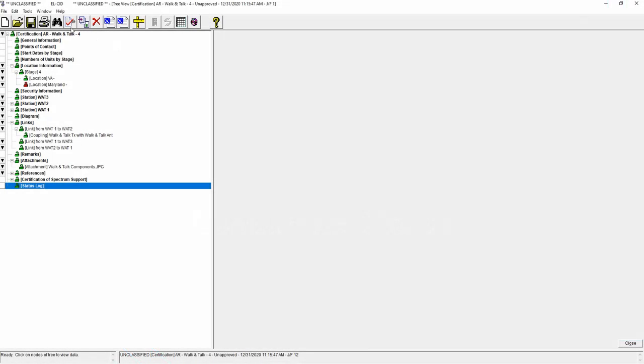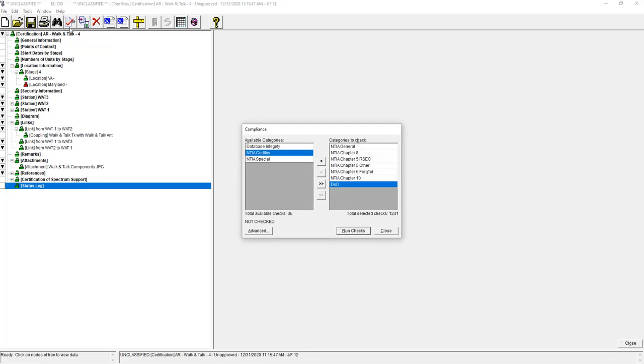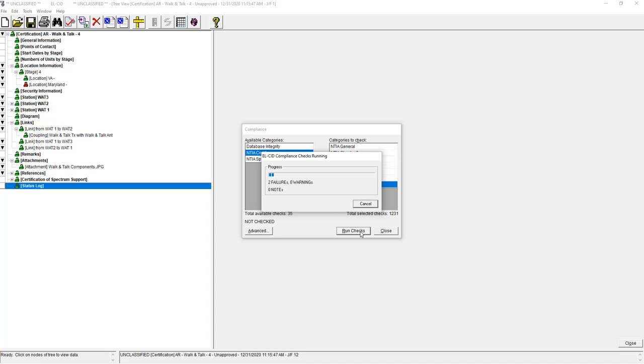To perform a compliance check, select the Compliance Check button on the top toolbar. The compliance window shows up with the categories of which they will do the checks. Leave them as default and click the Run Checks button. This can take some time. As the progress of the compliance checks goes up, a running feed shows how many failures, warnings, and notes are going to show up in your record.